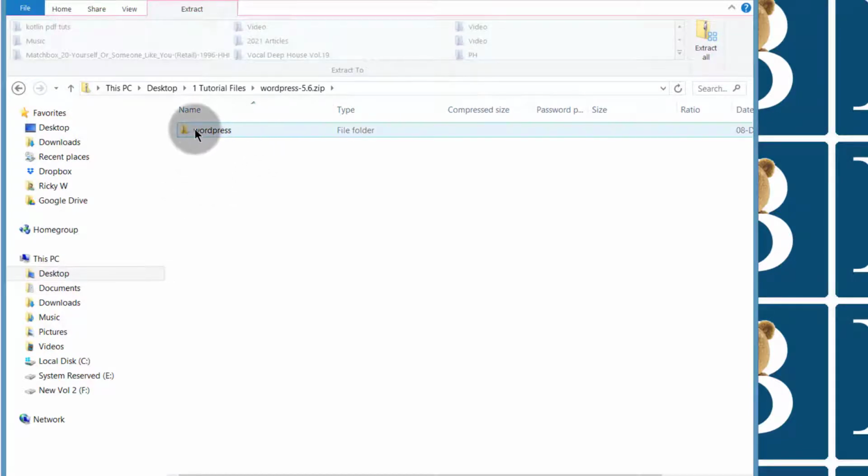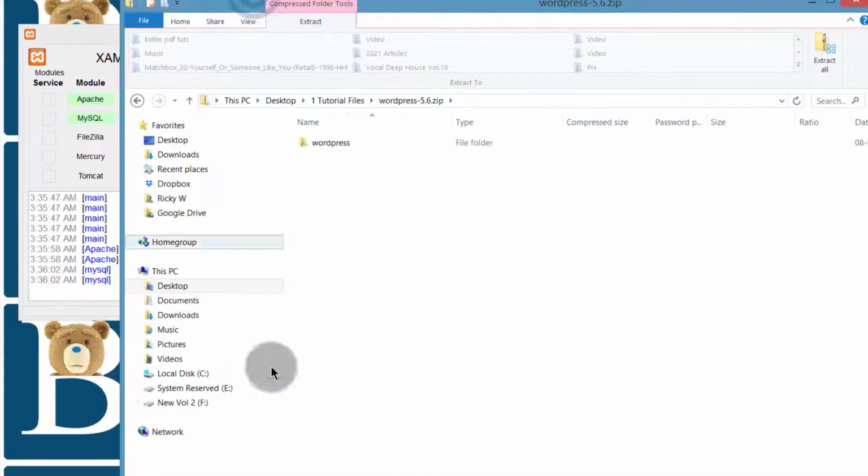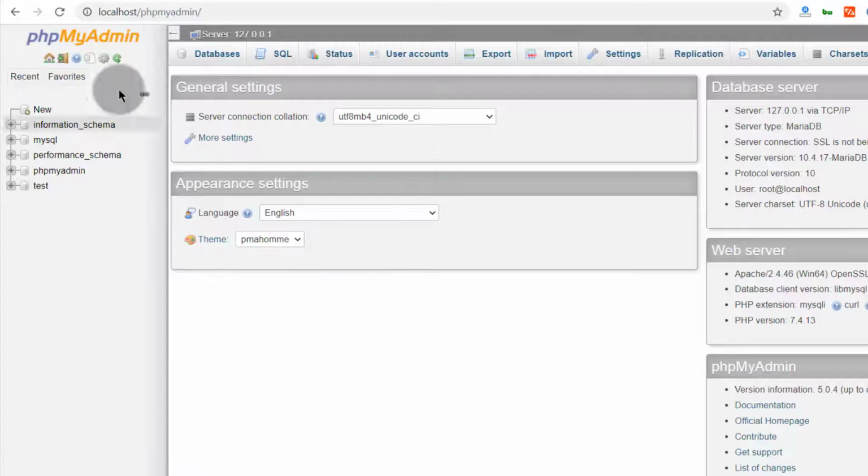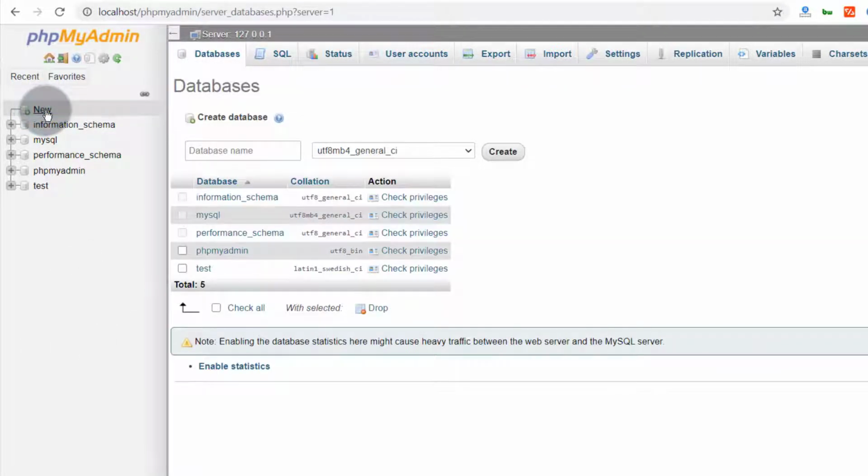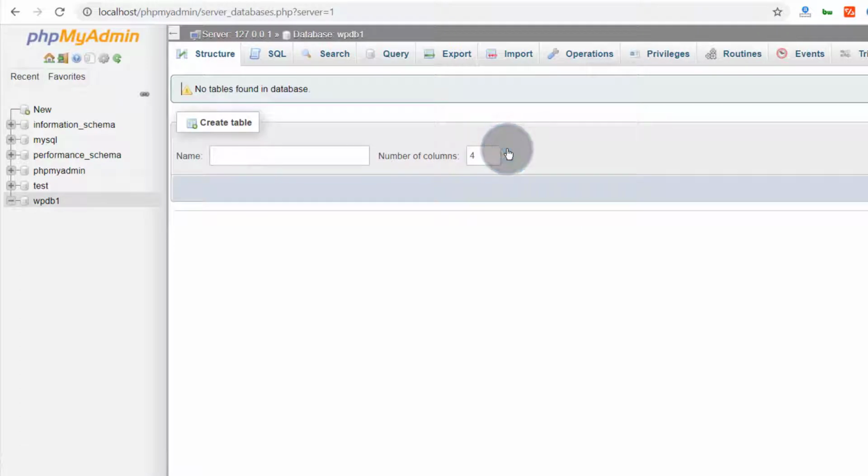And to install WordPress, we're going to need to extract these files, and then we're going to need to create a database, and then we're going to run the installation here on the browser. So the first thing I want to do is create a database for the WordPress installation. I can just click new, click on create new, and here you give the database a name, and we can call it anything you want. So I've called mine WPDB1, and then I'm just going to leave the default settings as they are, and then I'm going to click on create.